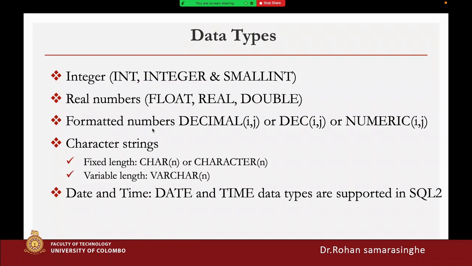Formatted numbers. We can format the numbers as DECIMAL(I,J). What is that one? This indicates the total number of digits, with J representing the decimal points. We can limit the decimal points also: decimal, with the total digits and the decimal points.